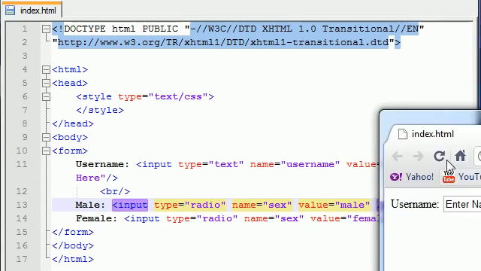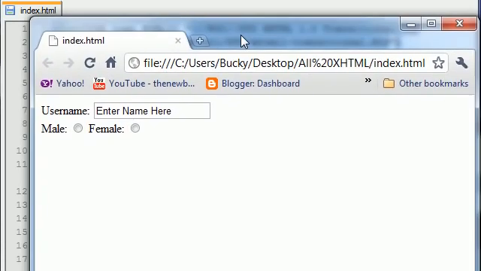So let's save that and see what we got. We now have two radio buttons, one right here and one right here, with the same name. Since they have the same name, our browser knows that they're in the same group, and you can only let the user select one. So when they select this, the other one becomes unselected.